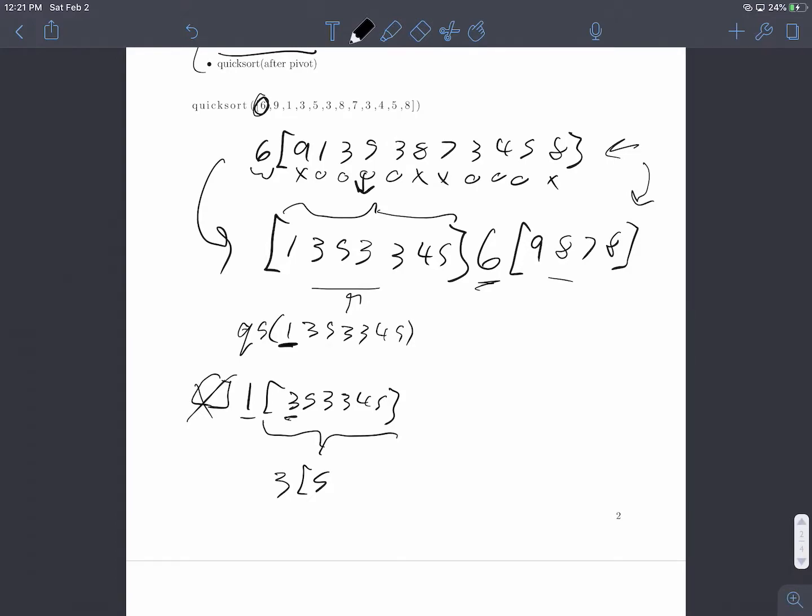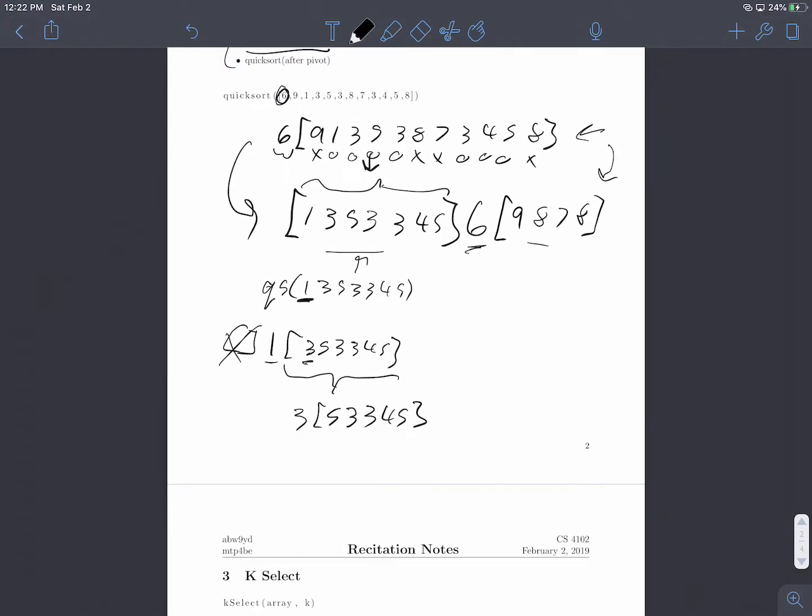That's weird, 3. All right. Should we step all the way through it? That might take a while. Yeah, probably not. The idea is that we recurse on both sides, though.